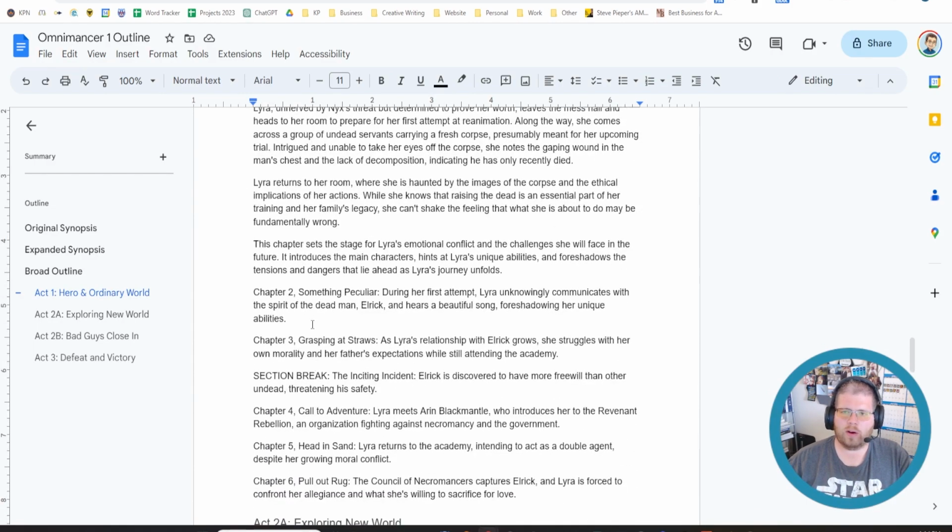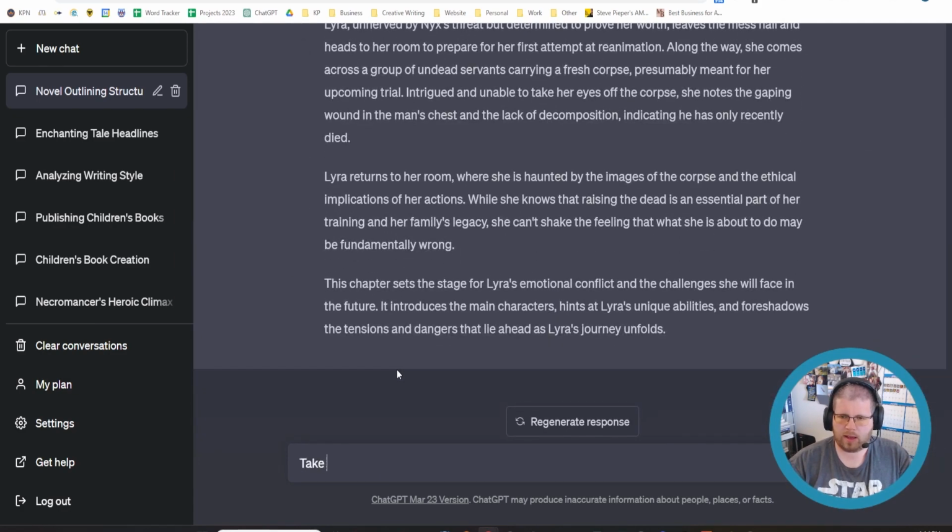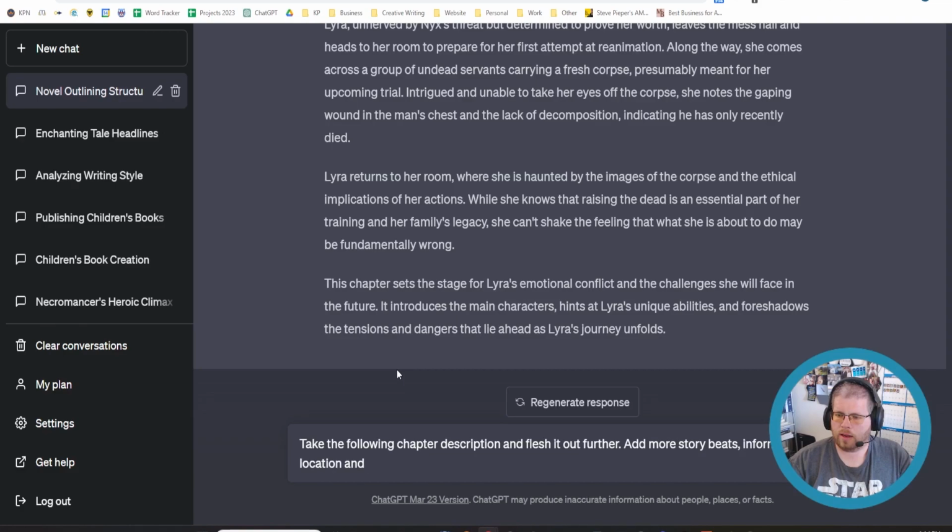But let's say we wanted to flesh out these chapters with a lot more AI help. So let's take chapter 2, and rather than adding my own bit to it, let's plug this in here and add the same sort of prompt. Take the following chapter description and flesh it out further. Add more story beats, information on location, and world building, so we can accurately write the scene later.